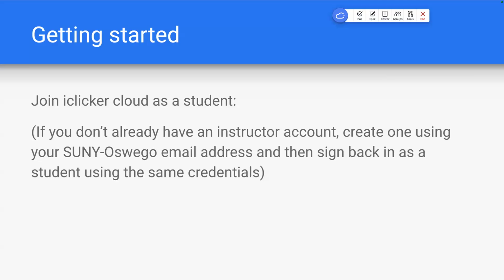Remote ID? Oh, the remote ID is only if you're using a physical clicker. Most people don't do that anymore. You can still use a physical clicker, but you don't have to. Okay. It says, welcome to iClicker. Let's go. All right. Looks like I'm in.